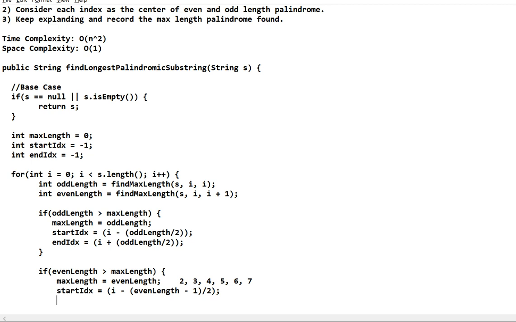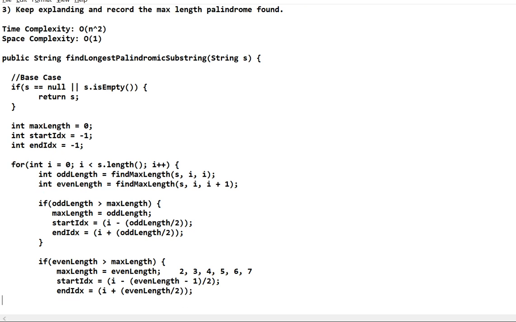And what will be the end index? So I is 4. So what will be the end index? 4 plus even length divided by 2. So the even length is 6. 6 divided by 2 is 3. So 4 plus 3. So I plus even length divided by 2. So that's the end index.